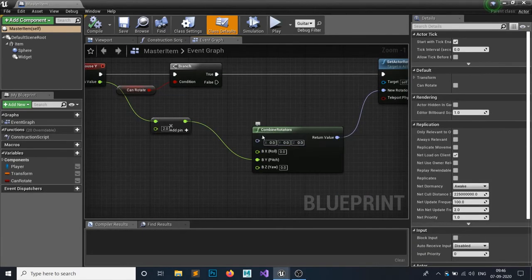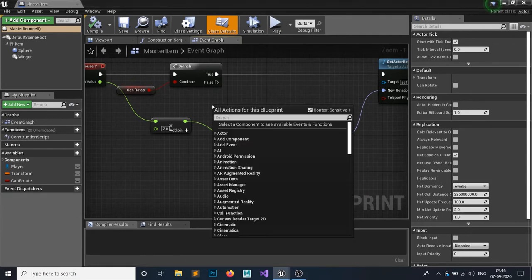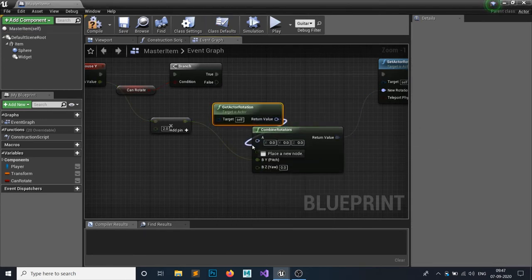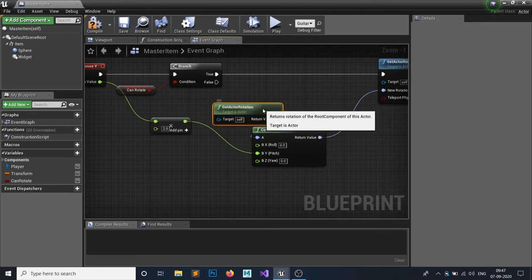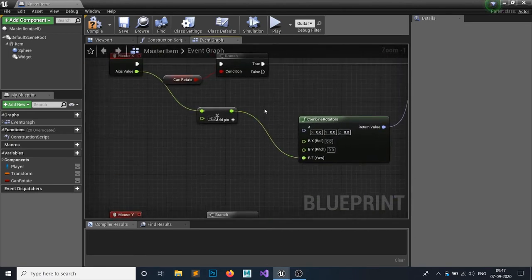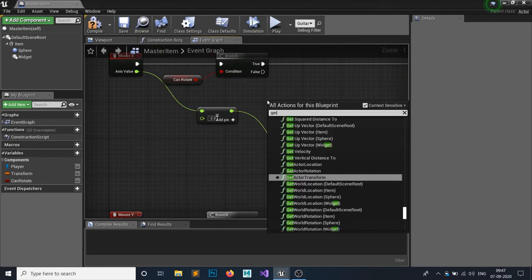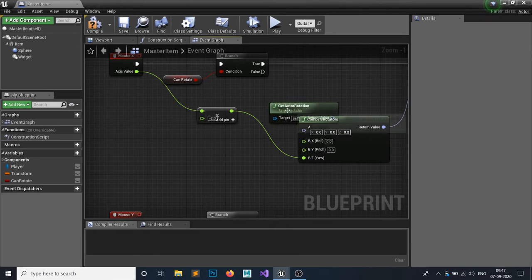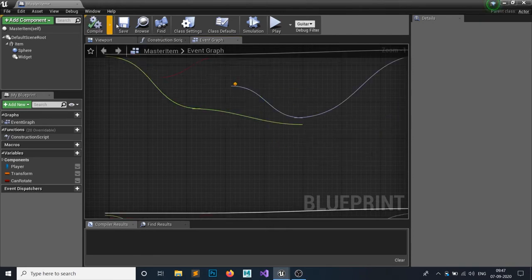Sorry, this would be rotate from the current location. So get the actor rotation, pardon me for that, get the actor rotation and combine it to this A node. We're gonna do this for this one to get actor rotation and connect it to this A part.